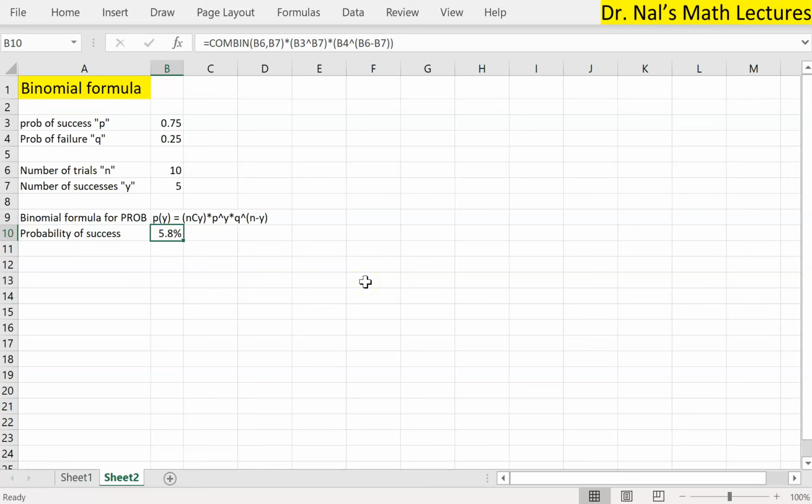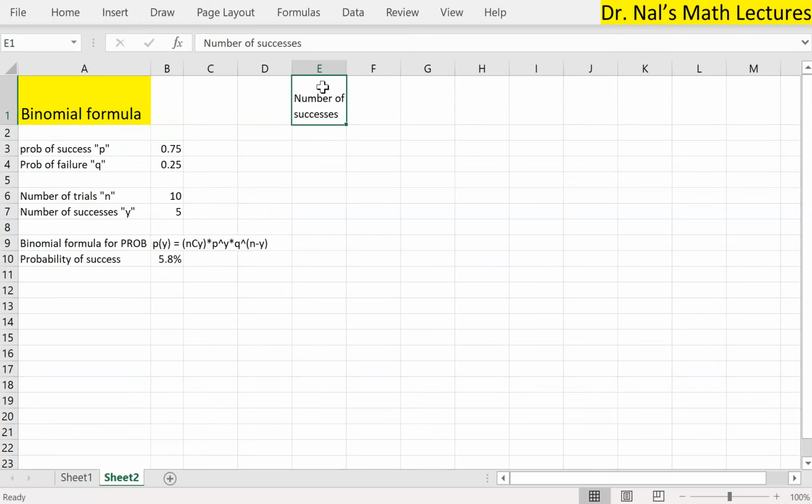Now we want to construct a histogram for this distribution, right? For that, we will calculate not only the probability for 5 successes and 5 failures, but also the probability of 6 successes and 4 failures, 7 successes and 3 failures, and so on. All of the possibilities here, right? So let's go ahead and do that. Here I will write the number of successes. There you go. Here it will be the probability of having that many successes.